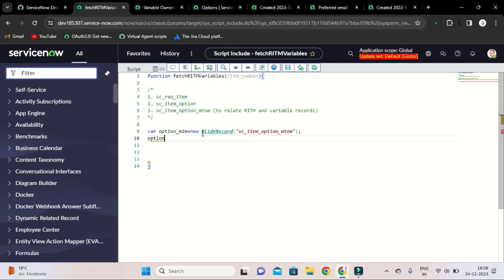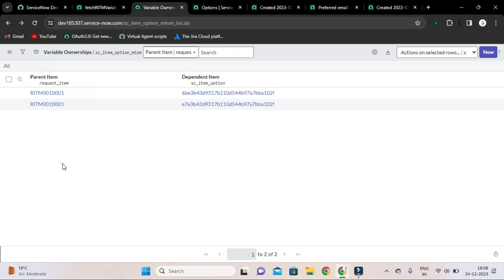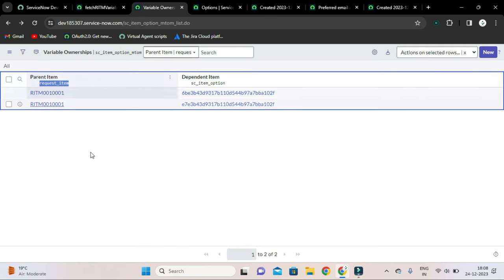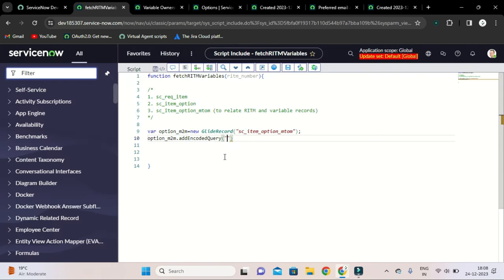After that, option underscore m2m dot addEncodedQuery. In this, to relate the RITM, we have this request item field. This is the backend field name of this parent item, but we are going to pass the RITM number. So here we can add this dot number, and we'll say equal to the RITM number, and after that I will ask the database using the query method.